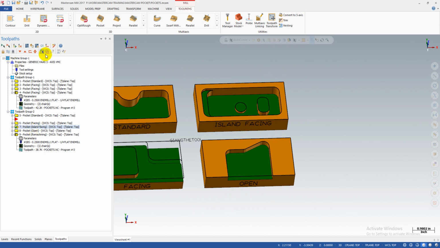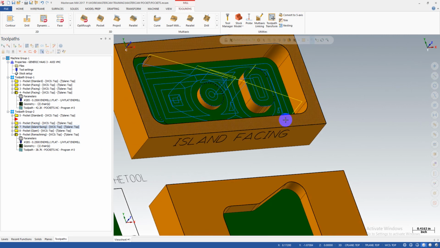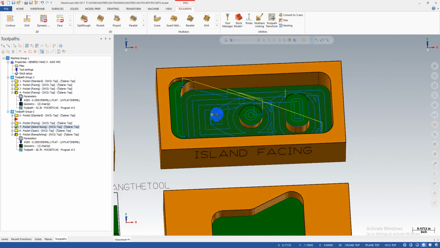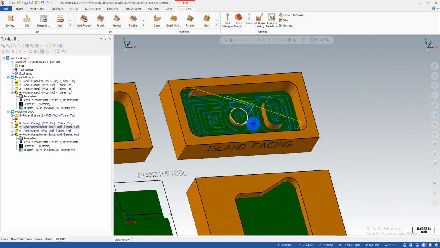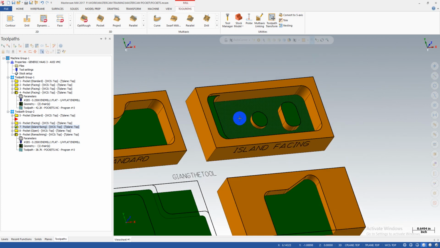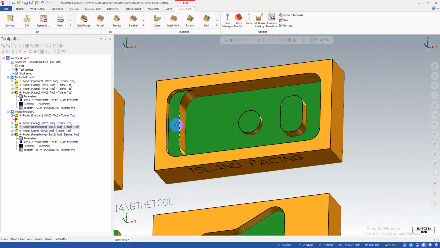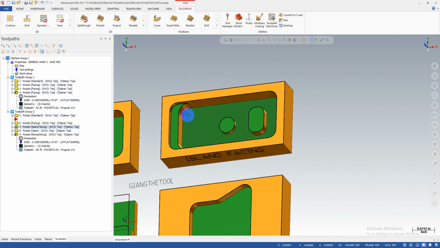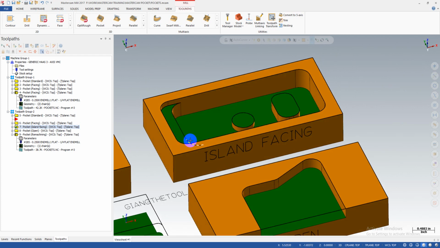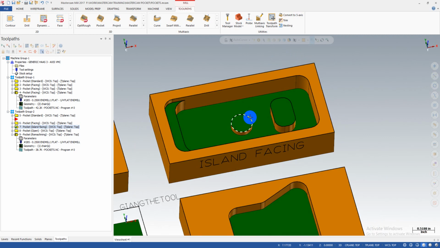You can see here, the island facing pocket will work with a part like this. Yeah, that's a closed pocket, with one or more than one island inside of the pocket. So you can see here in this closed pocket we have 1, 2 and 3 islands, and they are in different depth, and different shape.